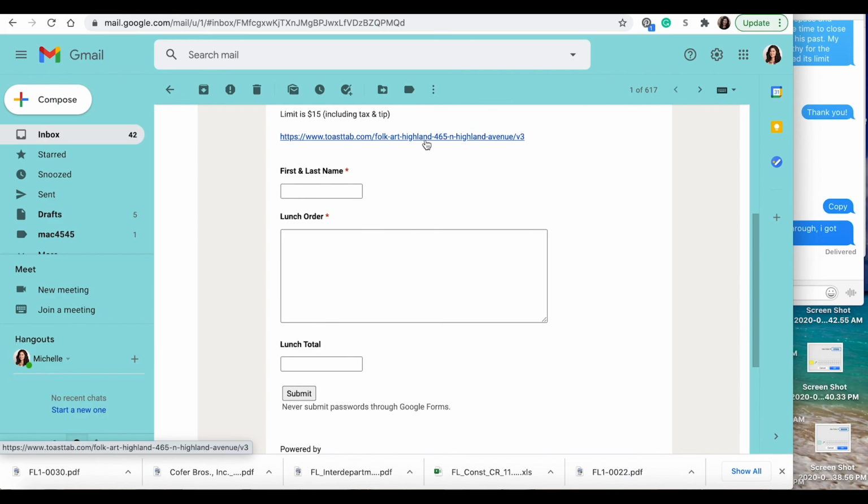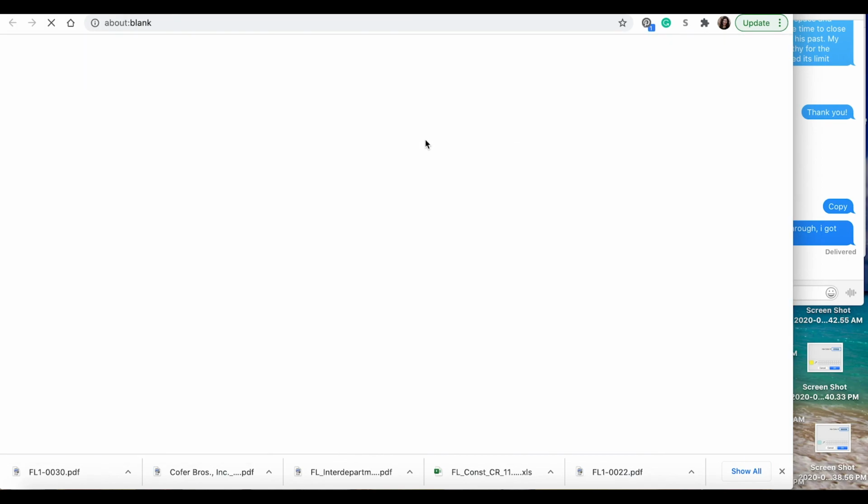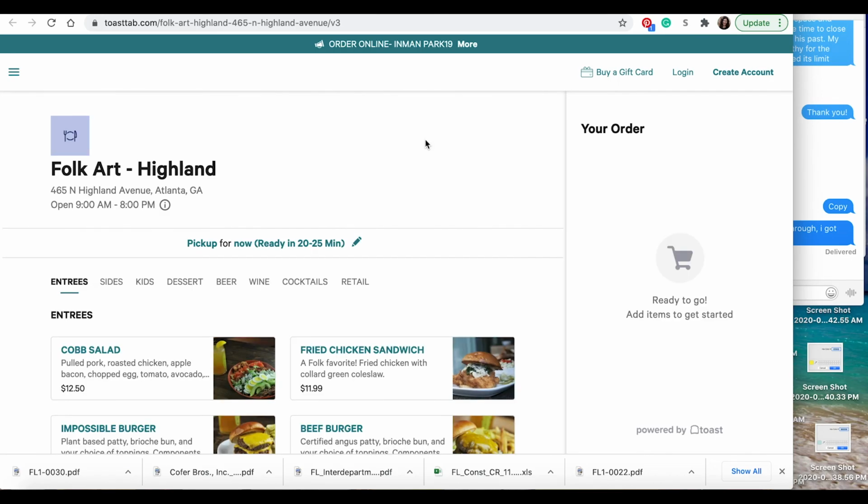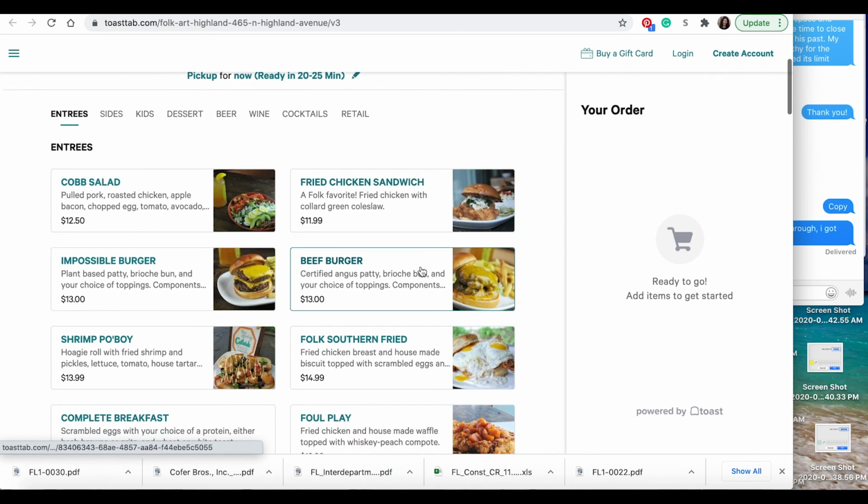It plays out here. If you remember, the first and last name was a short answer. The lunch order was a paragraph, so they have more room to elaborate. And then again, a short answer for the total. And you'll see these little red asterisks as the things that are required. And then you can see here, the first thing right at the top, there's the menu. And here we go, it goes straight to the menu. It doesn't go to the restaurant's homepage and someone has to navigate to find the menu. Just boom, bring it straight to the menu.